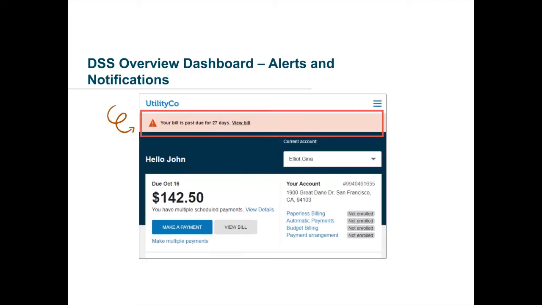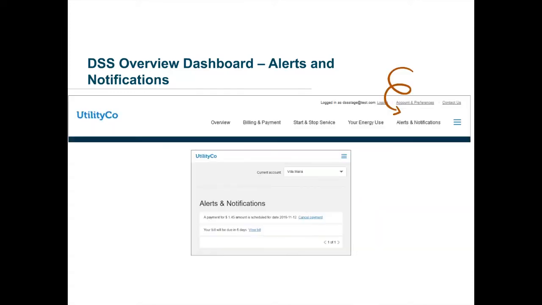Critical alerts are prominently displayed at the top of the Overview dashboard, enabling customers to view the most important information immediately when they log in. Customers can scroll through all critical alerts. If applicable, the Overview dashboard also displays a single line for non-critical notifications. Customers with more than one non-critical notification see a summary notification. Customers can also click on the Alerts and Notifications link to view details about any available alerts and notifications.